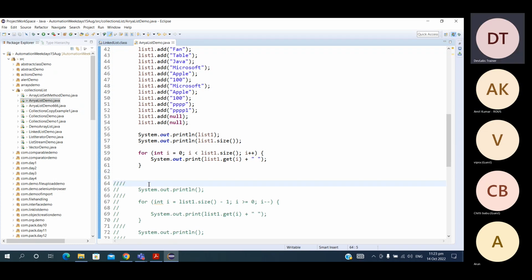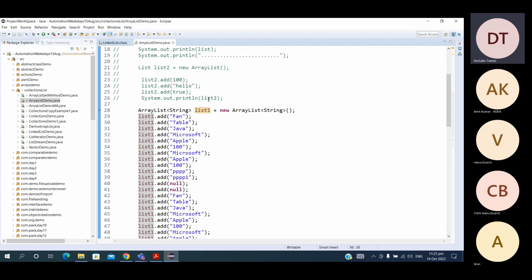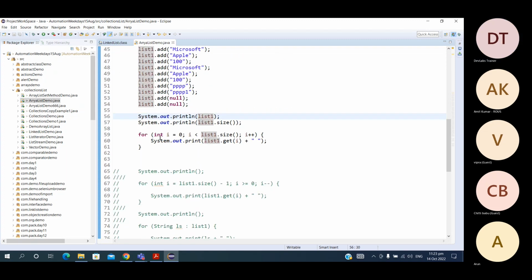It is really interesting and conceptual, and if you really want to understand, you have to run it in debug mode. Then only you will understand. You see here, I was just showing how to print the ArrayList. One way is to pass the ArrayList reference to System.out.println, and it will simply print it. Second, you can also print it using a loop. If you don't want to print it like that, you can just use a loop. We have a get method.